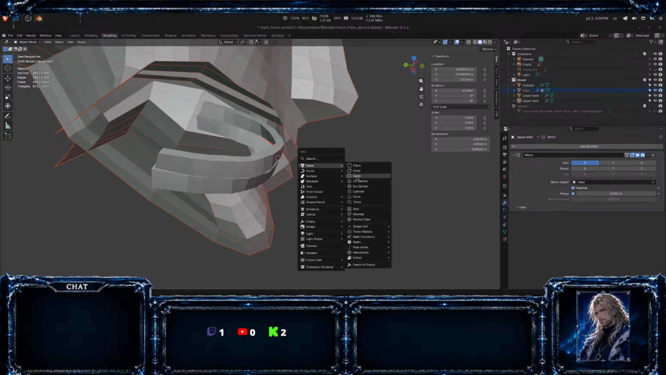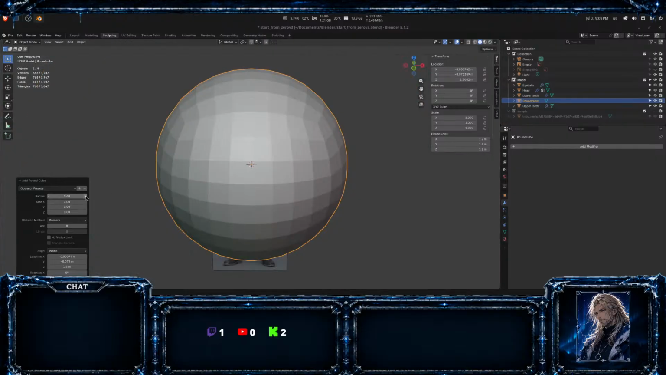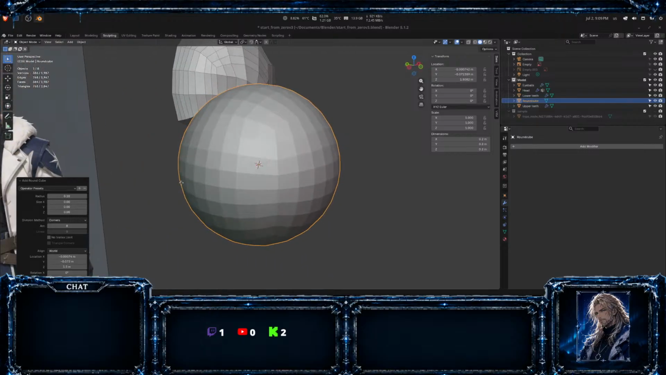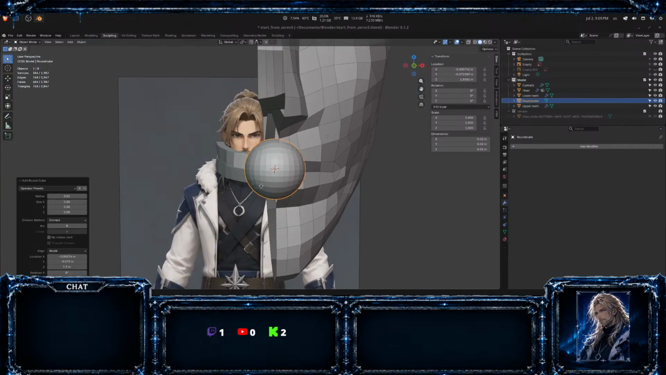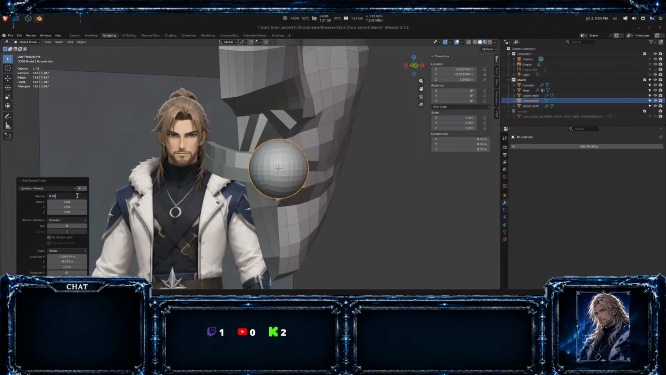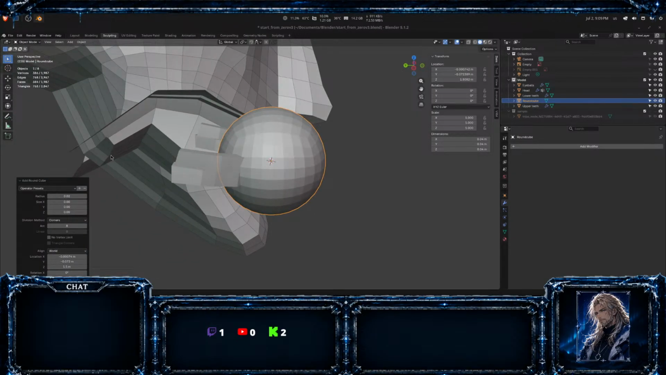Shift A, add a mesh, and I want to have a round cube. Small radius. This looks... can I go to 2? 2 looks fine. Good enough. Push arc corners. Arc 8.